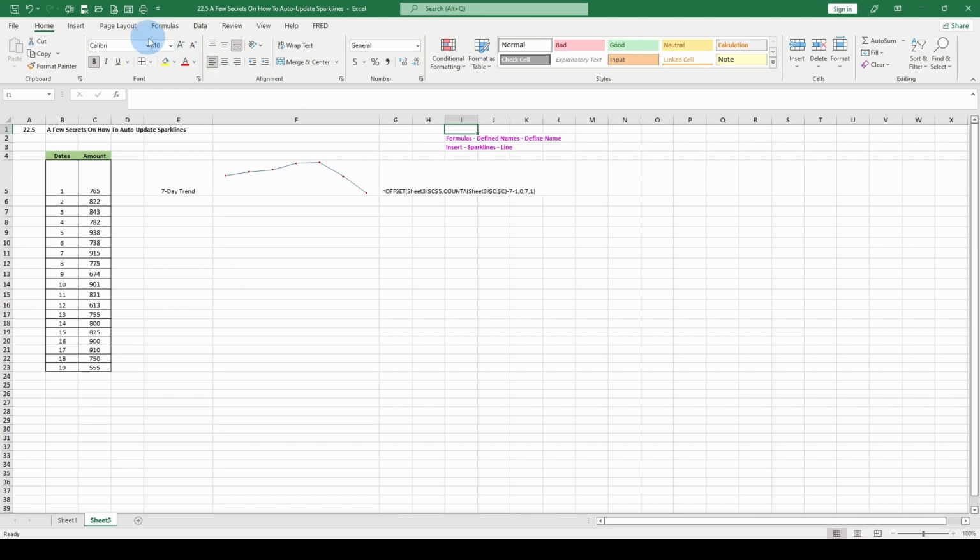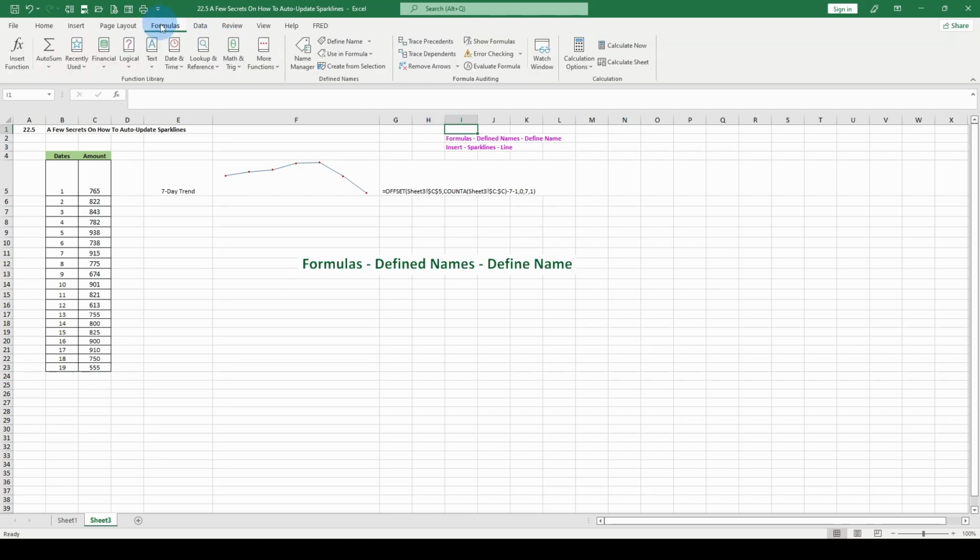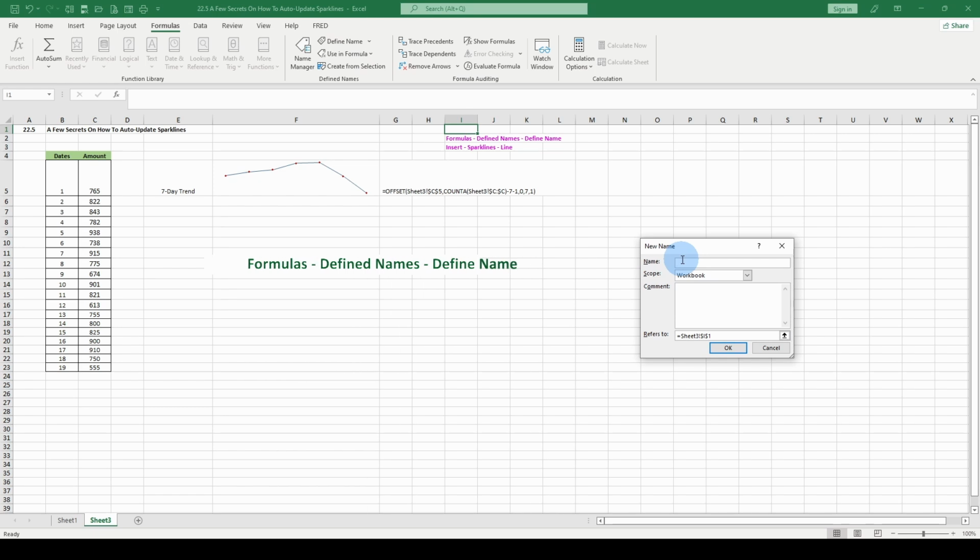So we go in, remember, to insert a defined name, we go to Formulas, Define Name. We're going to type in "trend". We're going to grab this formula, this OFFSET formula, and just paste it into Refers to. We're going to hit OK.